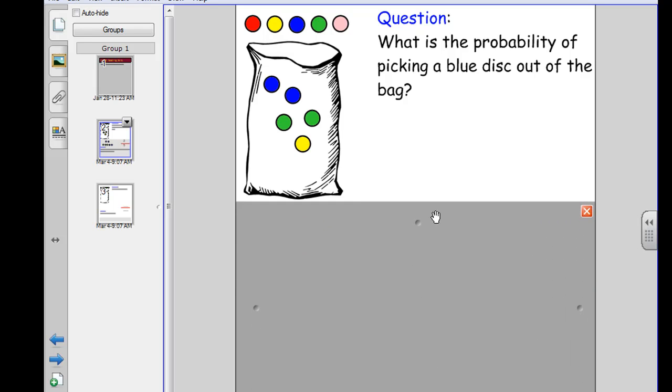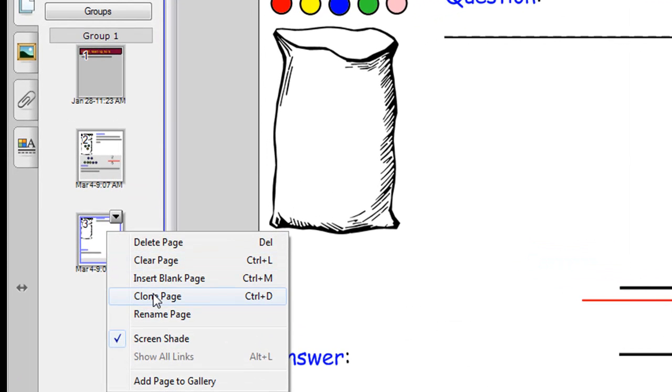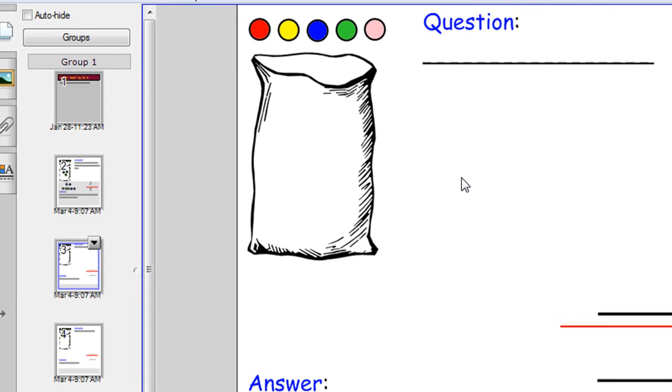And like I said, slide 3 remains blank, so you can go and pop in a new question to slide 3. Now I'd probably make a clone of that page again, so you've got one down the bottom, and slide 3 is ready to go for your next question.